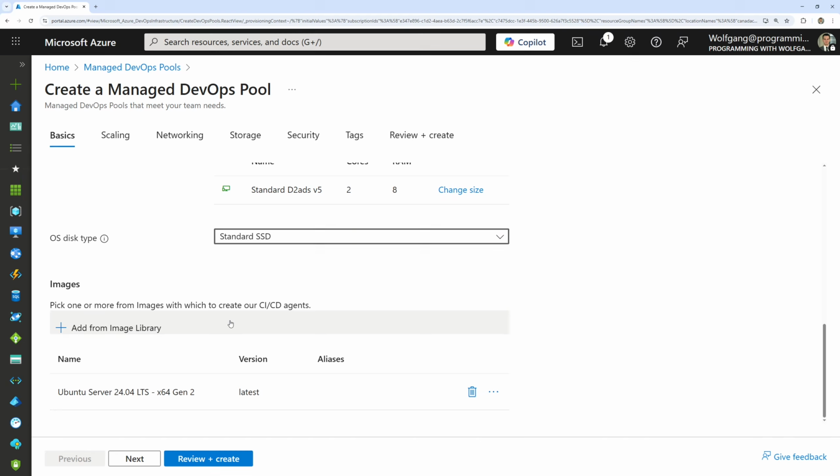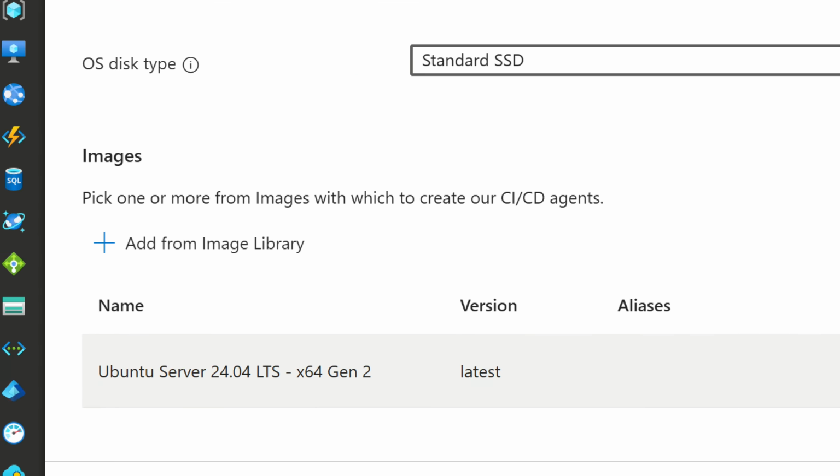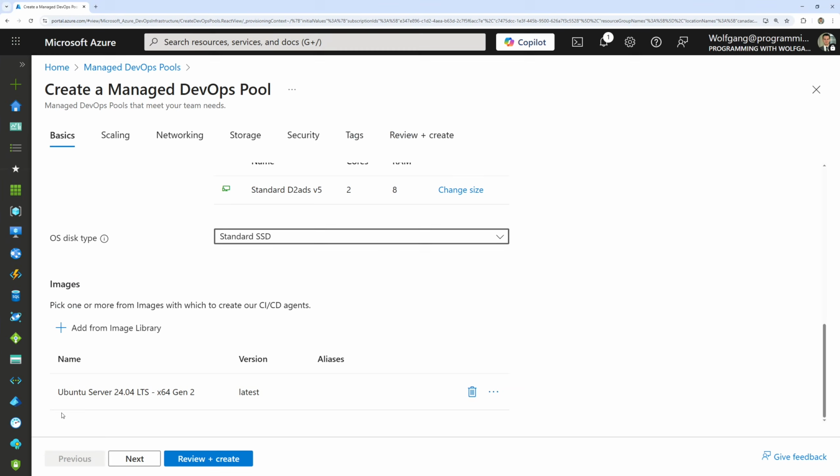Lastly, we have the image. This is also something Microsoft changed a couple weeks ago, and I don't understand why, because by default, if we take a look here, it uses the Ubuntu Server 2404 image. But Ubuntu doesn't have developer software installed by default. So if you want to run, for example, a .NET build, it's not going to work.